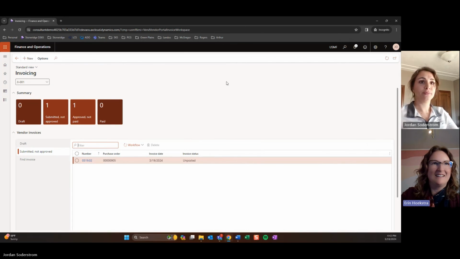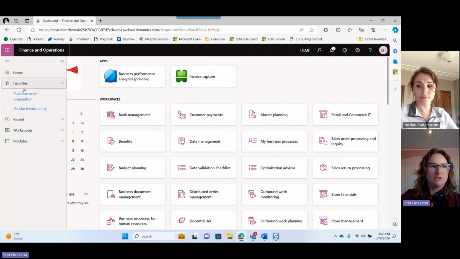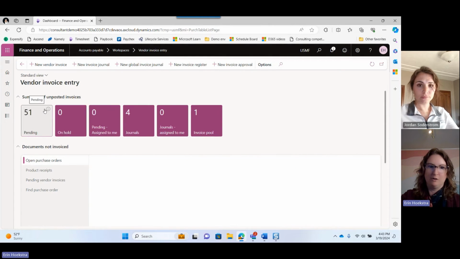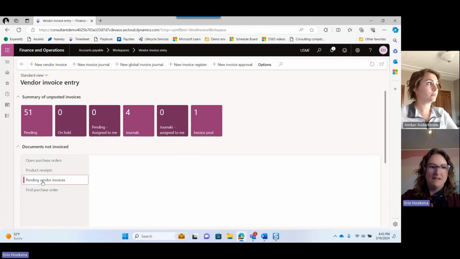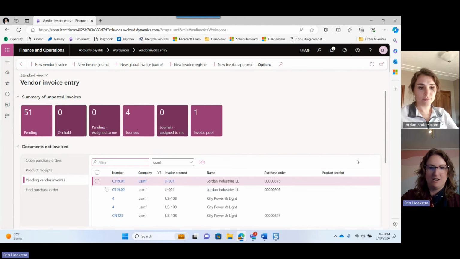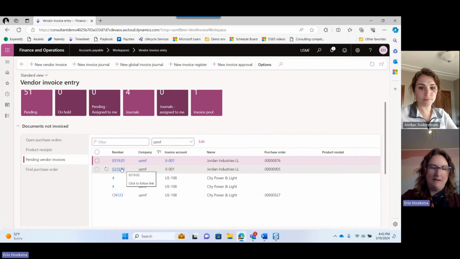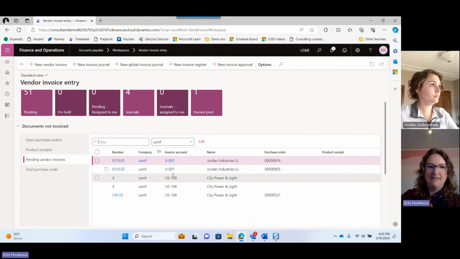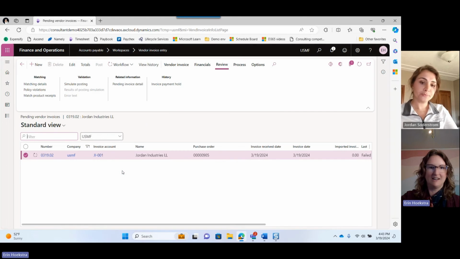Lovely. Okay, so I've been working so far in the purchase order preparation workspace, but now I'm going to switch over to the vendor invoice entry workspace. And here I can view pending vendor invoices that are awaiting my approval, review, and posting. So here you can see this one is in the workflow. This is the one that Jordan has just submitted to the workflow that is pending. So I'm going to open that one and take a look at it.